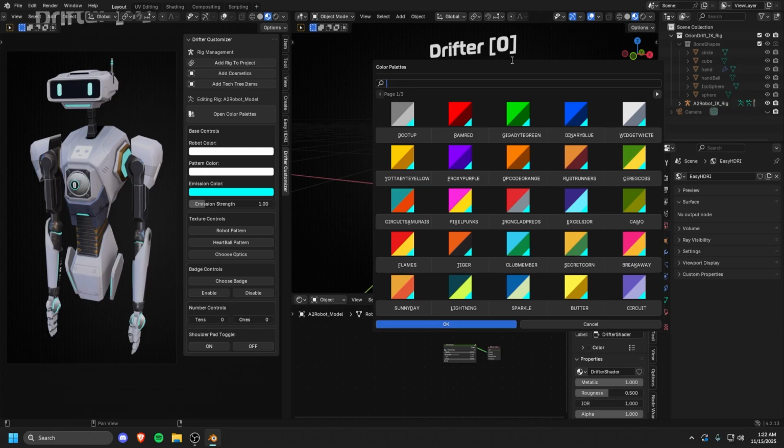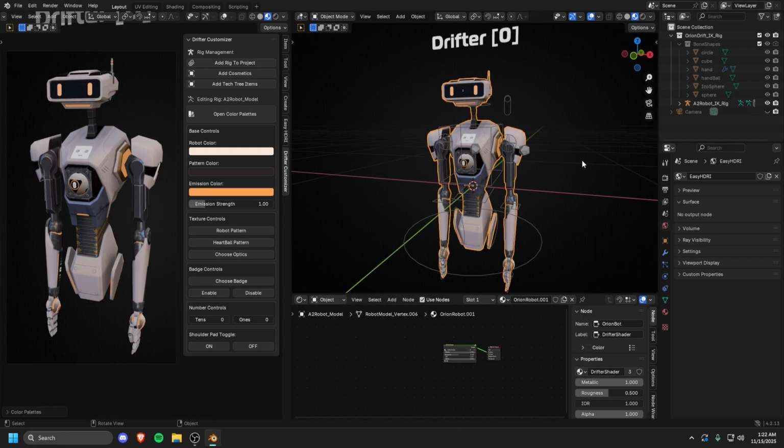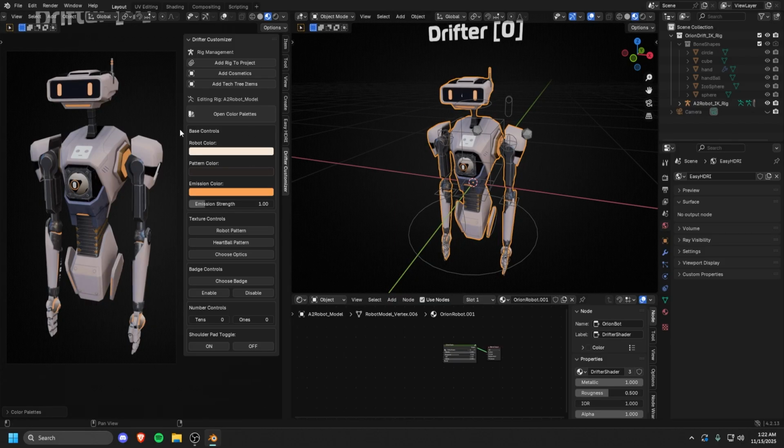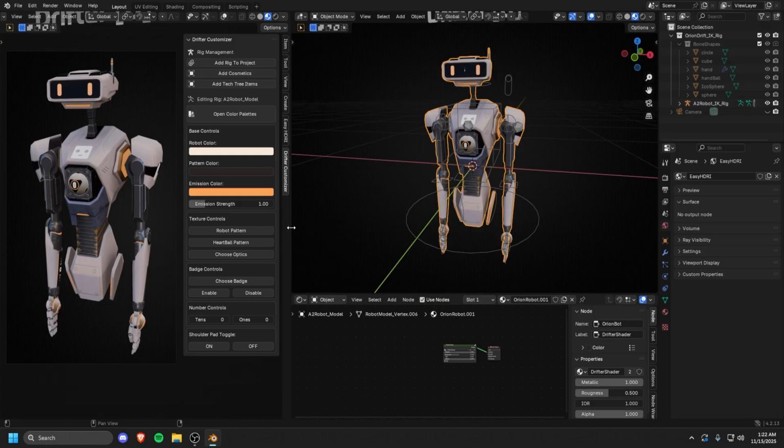So you can just search up what you want and just click the button underneath the icon and it will apply it to the model for you. Or if you want to make your own custom colors, you have the base controls here that you can just change manually. This allows you to change the robot pattern, the heartball pattern, and the optics on the model.